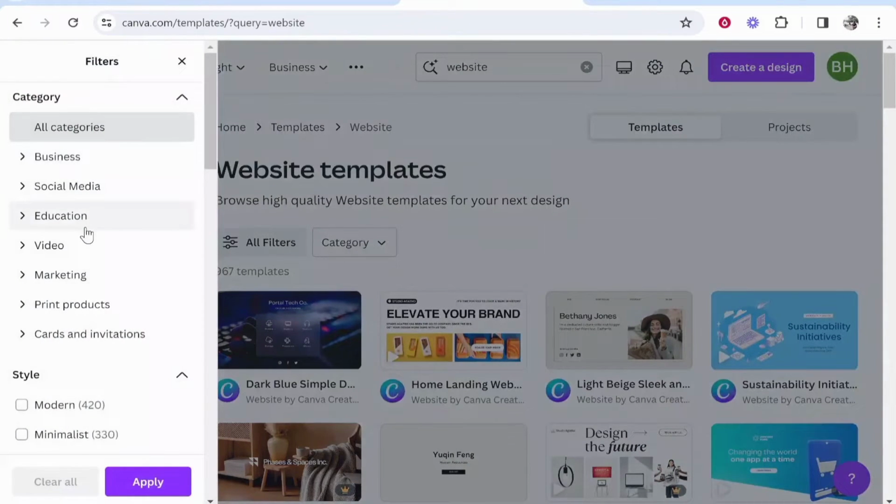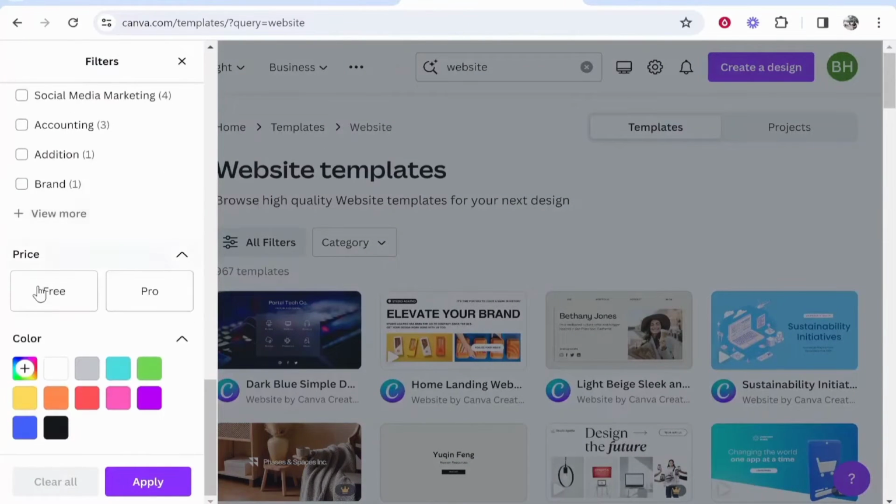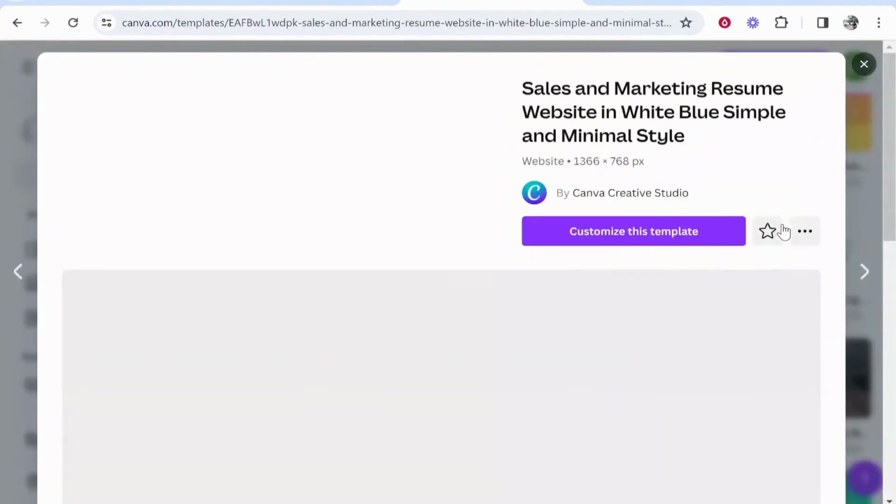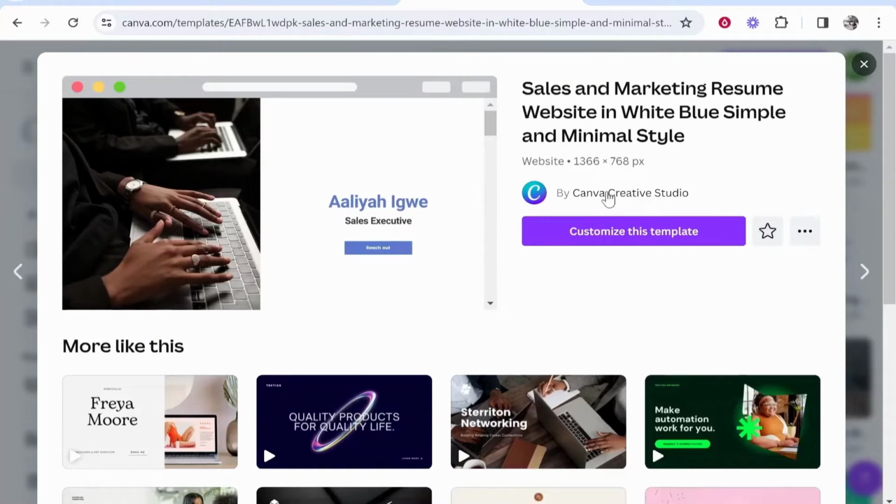Now click on all filters and select free to filter out paid options. Choose a multi-page template that suits your needs. Templates will indicate the number of pages they have. Now what you got to do next is click Customize to start editing.